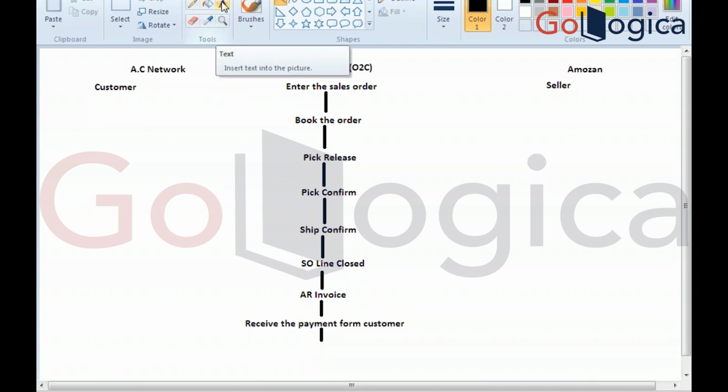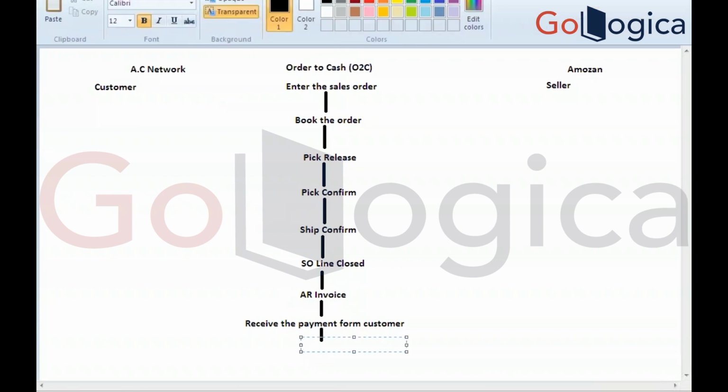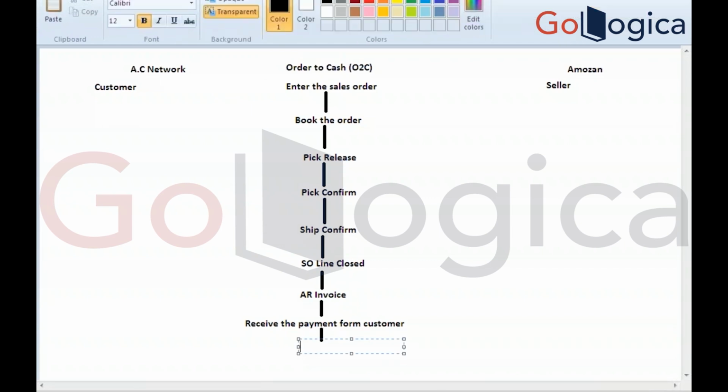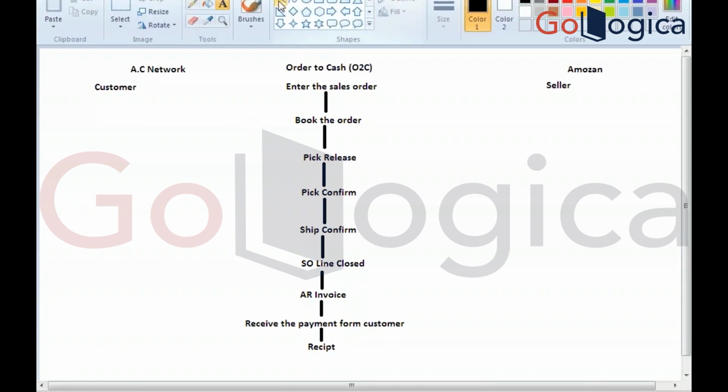So he made the payment. This is the amount, this is the item, this is the quantity, and all these details we enter, and we generate the receipt. This receipt is given to the customer. Finally, we transfer to GL. This is going to happen.